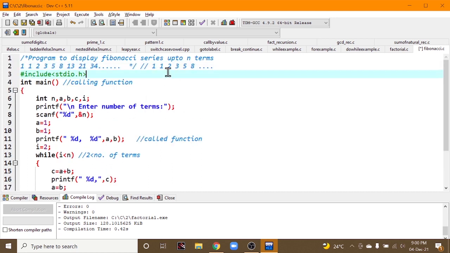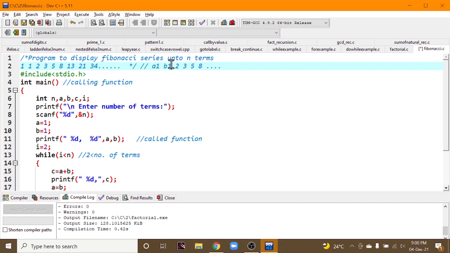After this, your main task is changing the pointing of a and b. a was pointing initially here, b was pointing initially here, c was pointing initially here. After finding these two, this must be your a and this must be your b, and this will be your c.